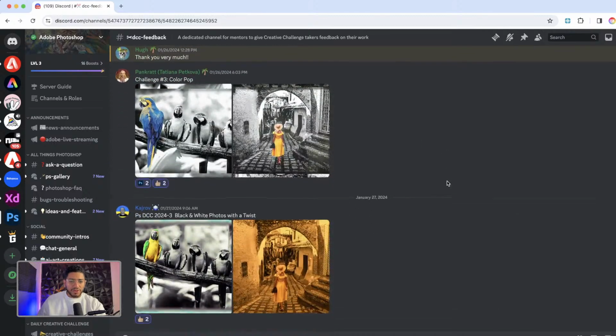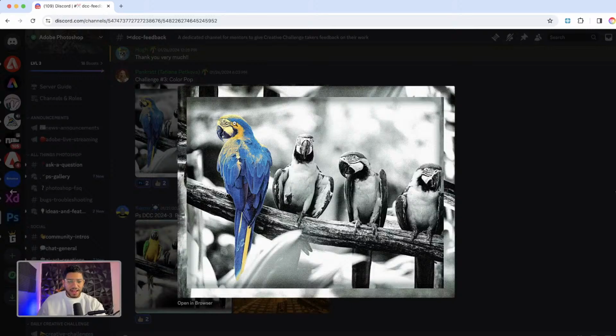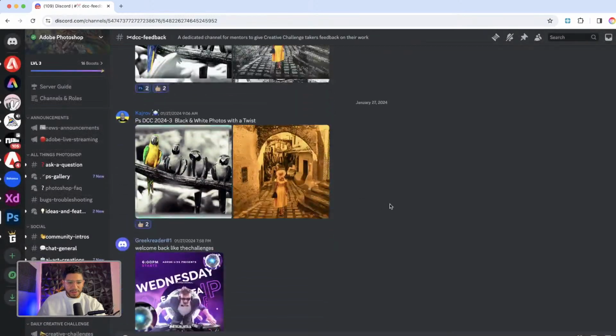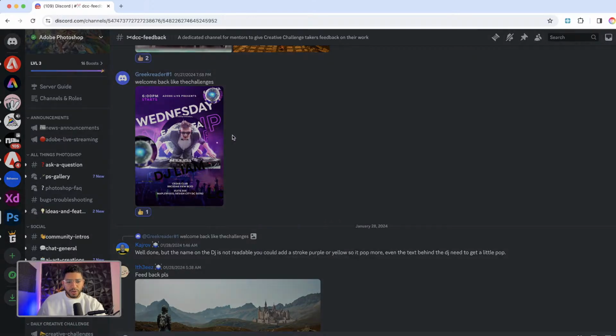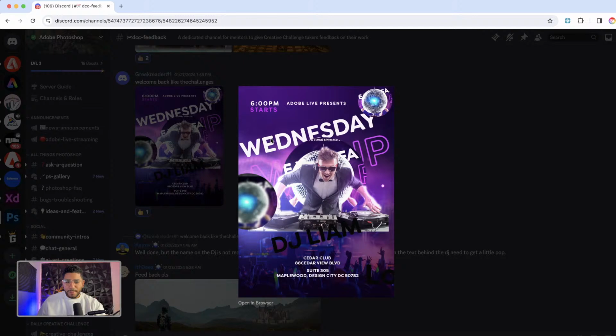Alrighty, and then we have other submissions for what we did with the backlit white and bringing an accent color to the photo. This is exactly what we did. And Tatiana did an amazing job here by covering that. And then another one from week 1 from Greek Reader 1. Amazing. I love what you did here with the disco ball in the back. Also having the disco ball again here at the top.